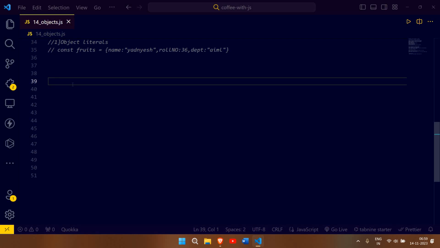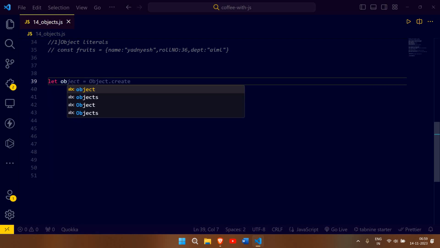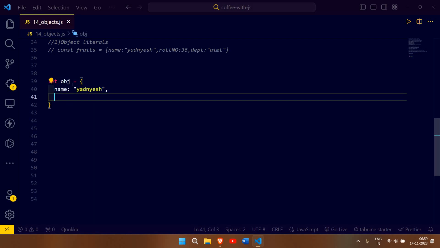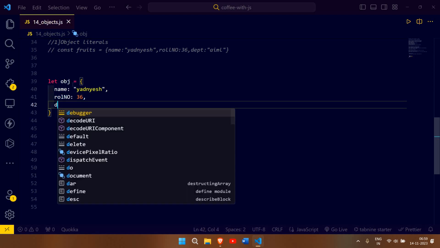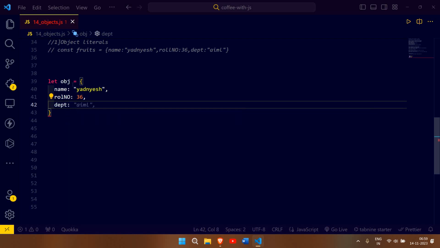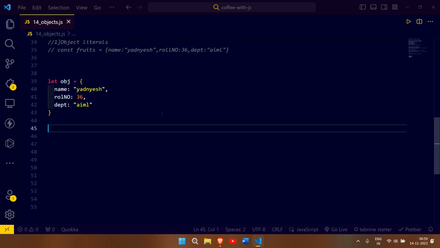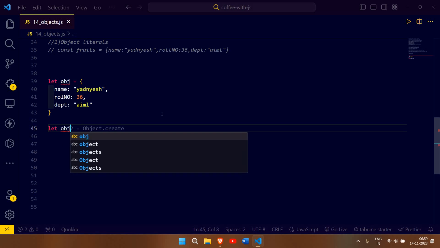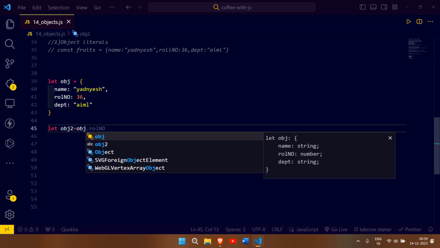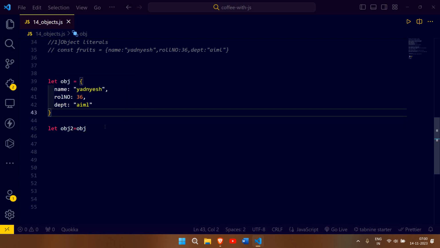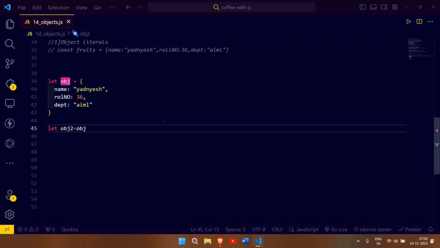Let's suppose I have an object. Object is equal to, name is equal to Yadnyesh, then I have roll number equal to 36, and department AIML. Okay, so I have this object, and the name of the object is obj. And I have another object, object 2, and I'm passing object 1 inside my object 2. I'm passing the complete object inside object 2. So now I have two objects having similar values.